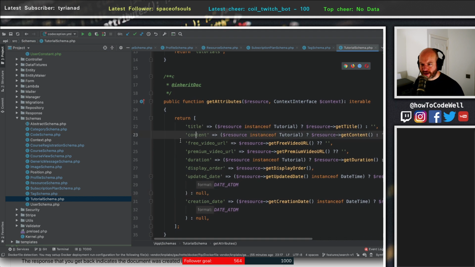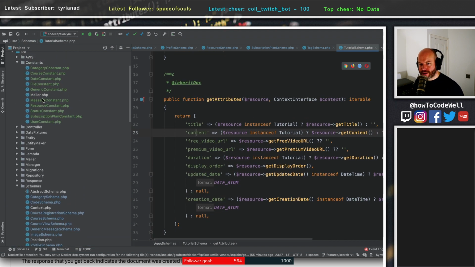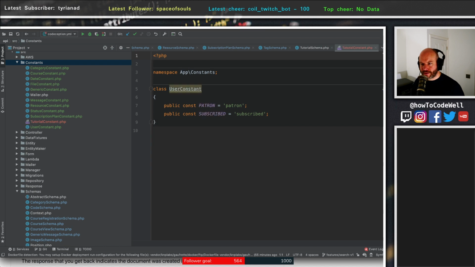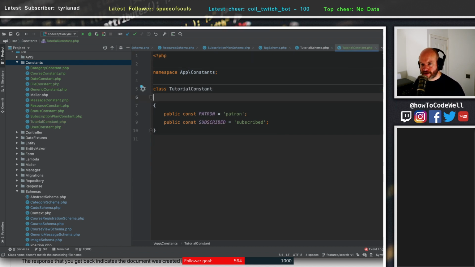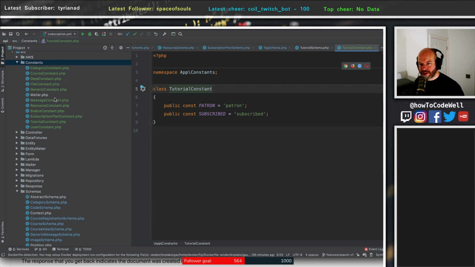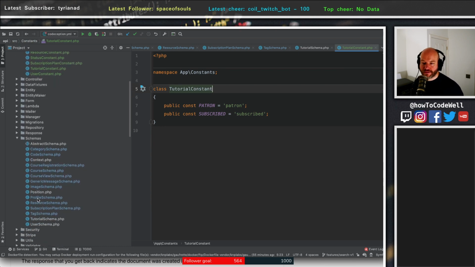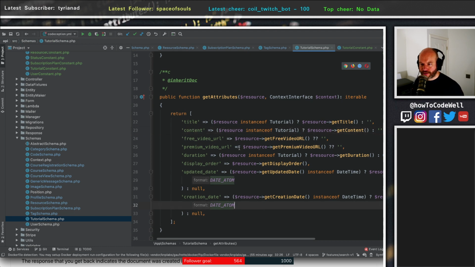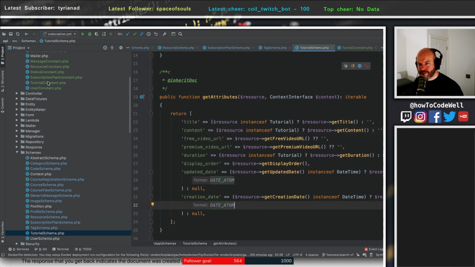We have tutorial title, duration. So we're going to need a specific one for this. And in fact, we need to have a specific one for each one because we want to eventually get and work on those types. So tutorial constant. Now there is an argument to say, why don't you just put all the constants in one constants file? Wouldn't it just make your life easier? And I suppose, maybe. I'm going to split this out, I think.